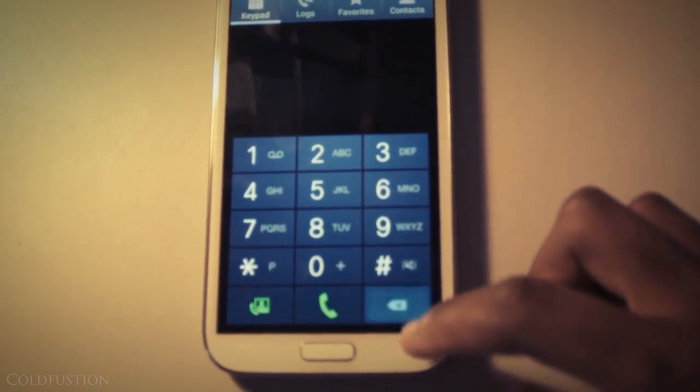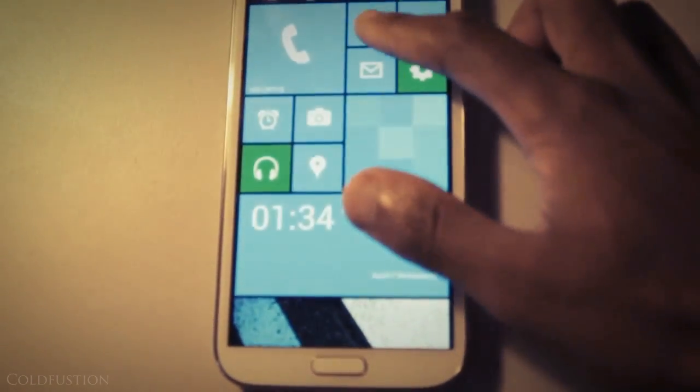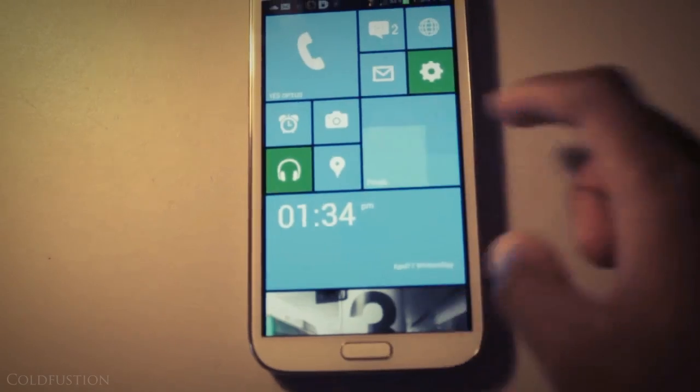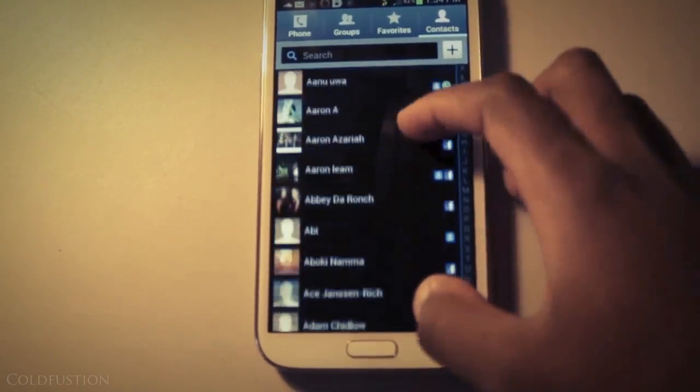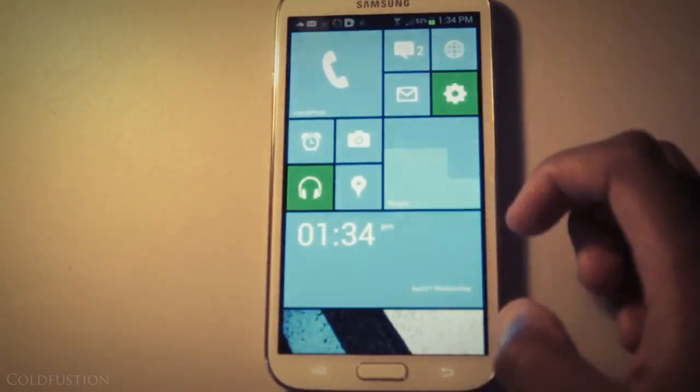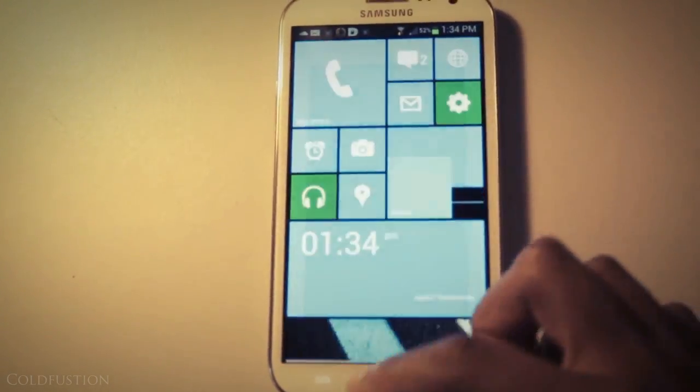Alright, so what actually happens when you click on one of these tiles? Well, as you can see, it kind of just throws your experience out of the Windows 8 environment into your stock Android experience for your phone, which can be a bit disjointed and doesn't look too good, but there's a way to actually change that, which I'll show you in a second.